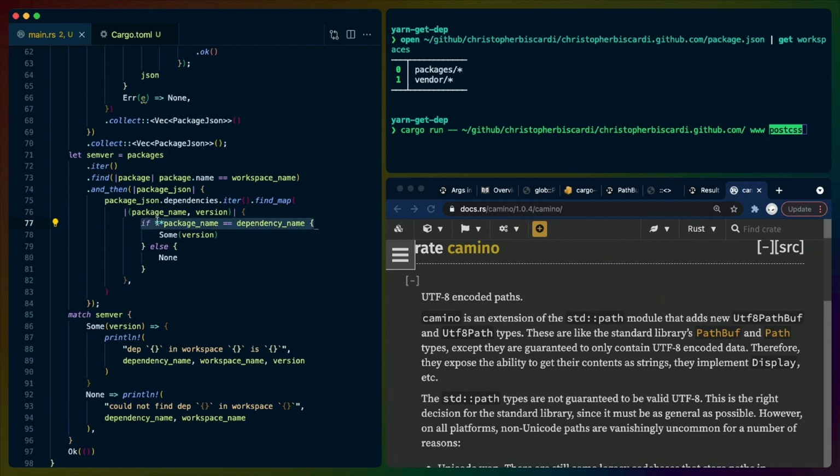If the package name matches, and we double dereference here because what happens is that iter takes a reference to the thing that we're iterating over, and then find takes another reference. So what we end up with is a reference here and a reference here. So we get a double reference to the package name. We can change this a little bit if we want to. We can use into_iter. We could clone. We could do a bunch of things. We don't need to. We just dereference it twice to get the value. So we compare the value of the package name to the value of the dependency name.